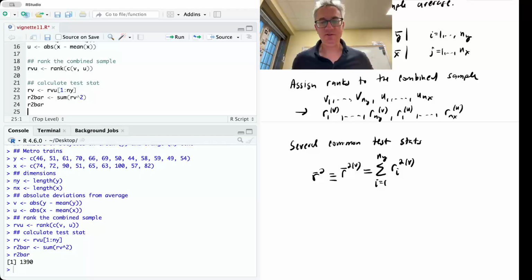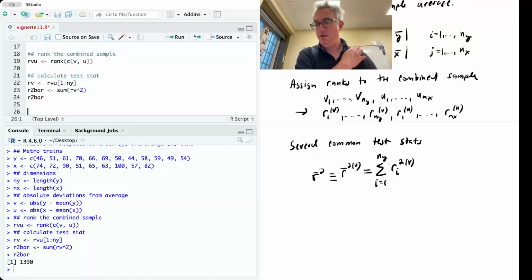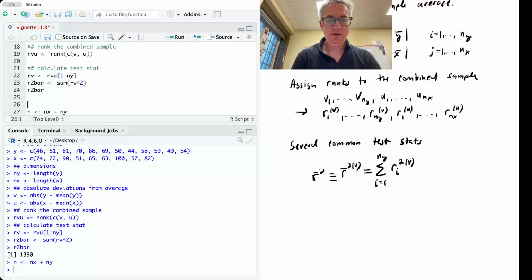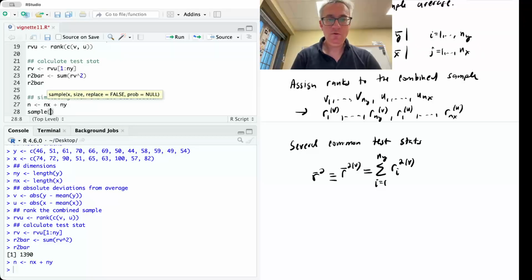hypothesis of equal variance. We will use that equal variance is a special case of having the same distribution, which means that we can just randomly permute n ranks. So we have n, which is nx plus ny, simulating from the null distribution. So I can just sample 1 to n ranks. So just shuffle those ranks. Then I can sum up the squares with the first group.